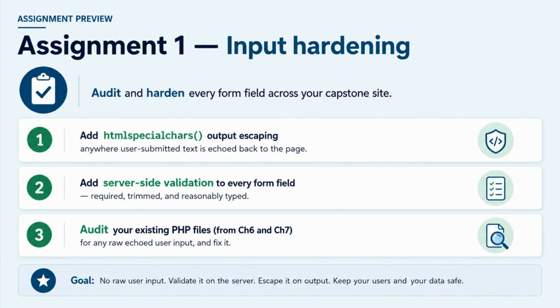3 parts. Add htmlspecialchars. Output escaping anywhere user-submitted text gets echoed back. Add server-side validation to every form field: required, trimmed, reasonably typed. And audit the existing Chapter 6 and Chapter 7 files specifically for any raw echoed user input, fixing anything found. Emphasize the audit step, particularly. This isn't just applying the pattern to new code. It's going back through their own earlier work with a security lens now that they have one.